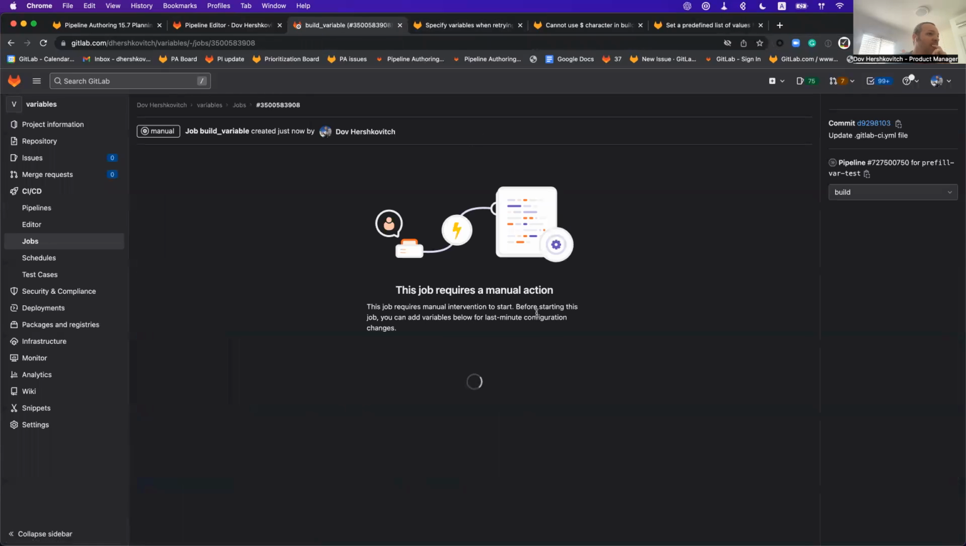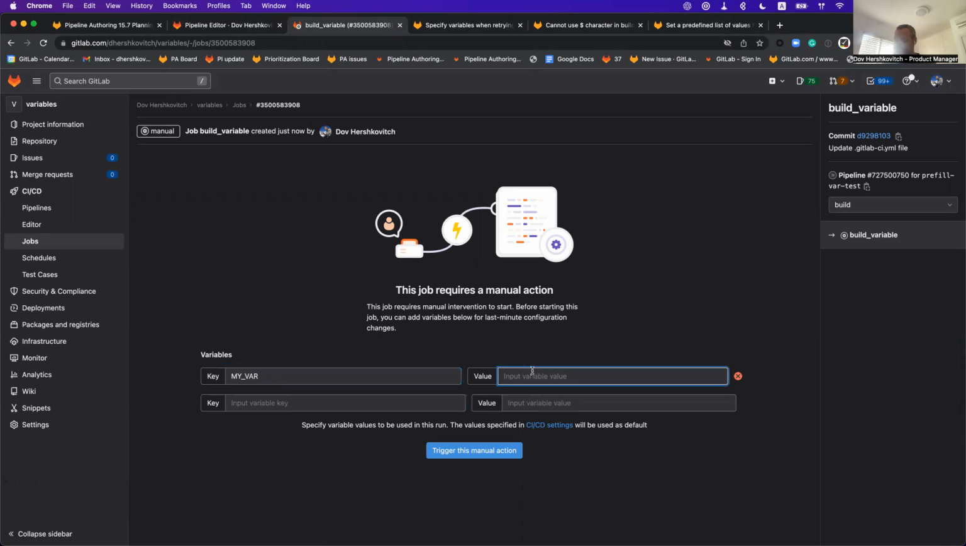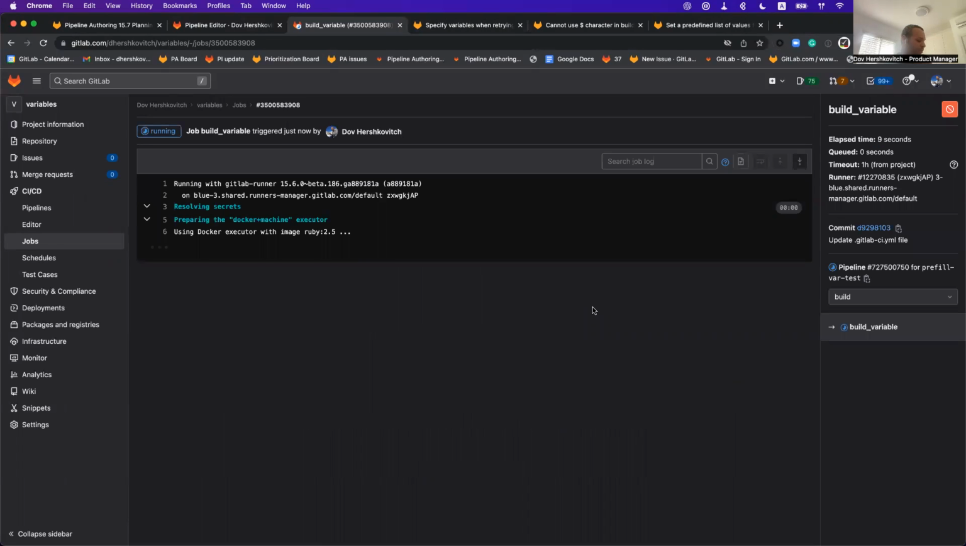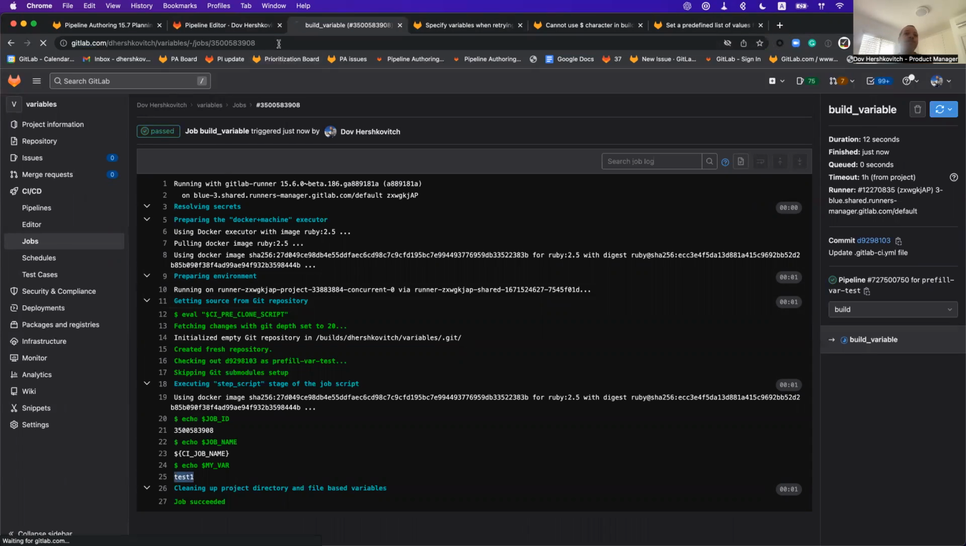You can see the first time, I am prompted with this way to input a variable, and I know that I have a variable that I called my var. Let's input it as test1, and then I can trigger this manual action. Now this was the only time the users were able to inject a variable into a manual job. Now the job will run, and you'll be able to see that this variable will get printed. This job is successful. You can see this is my var, test1. Let's just hit refresh.